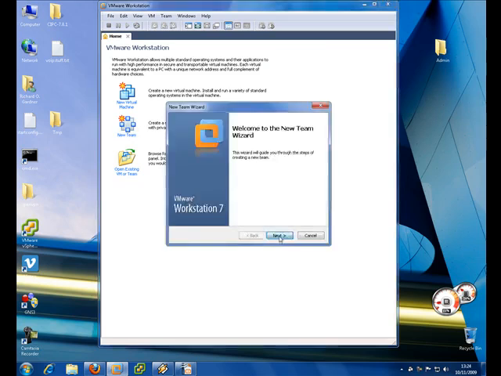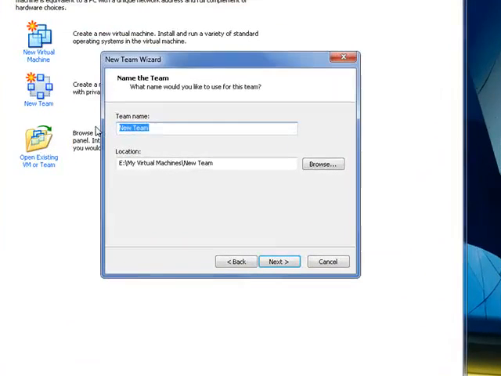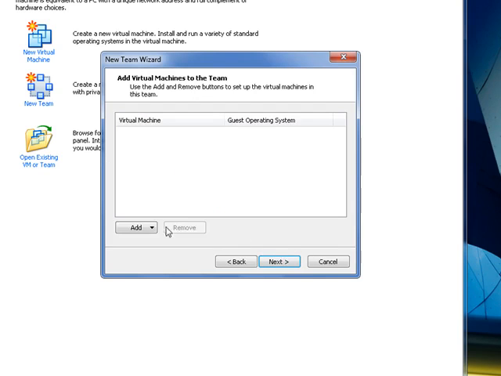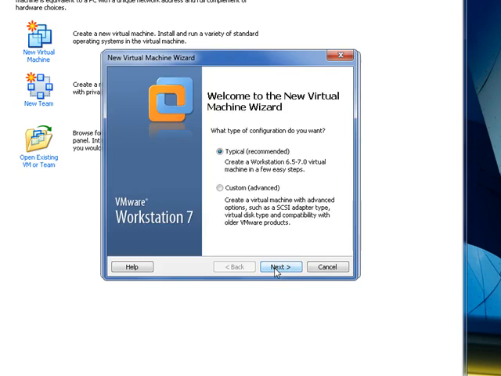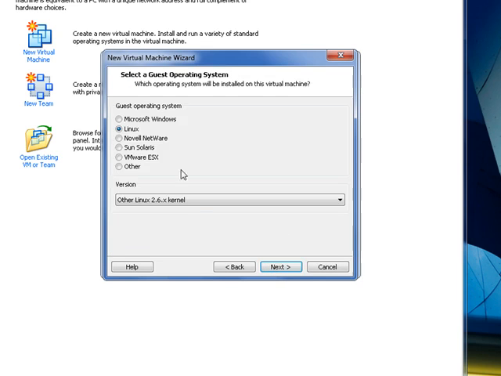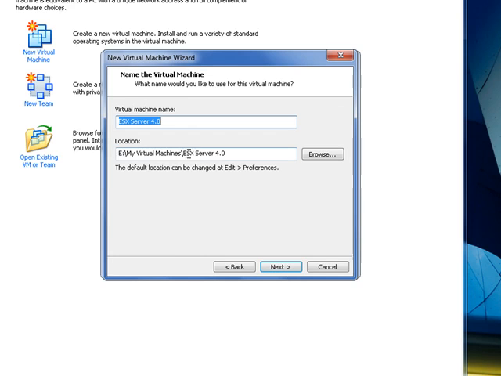So I'm doing a new team. First one's going to be a new virtual machine. And there's the tick box I was talking about. There's no other versions on here, just ESX Server 4. Let's change the path. And we're going to call it ESX1.